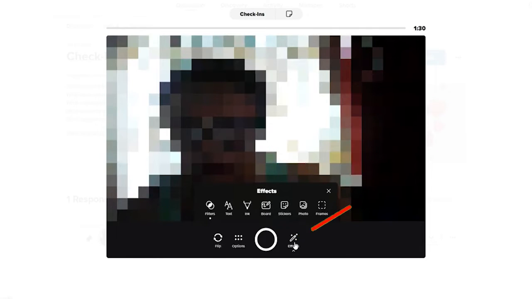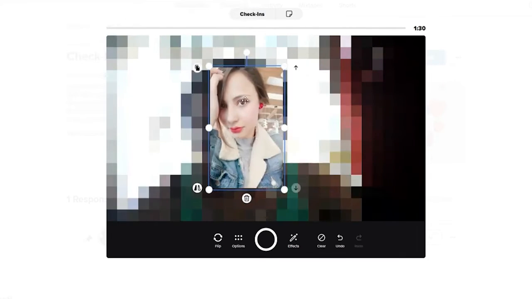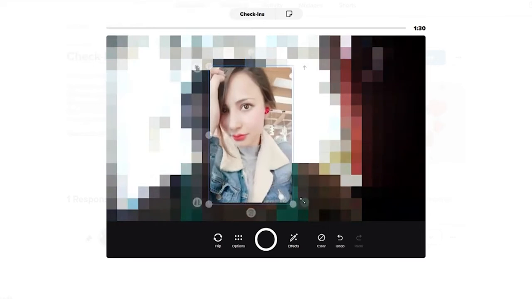Once the camera opens up, click on Effects. This will open up several effects on the screen. Click on Photo from the options and click on Add Custom to select a picture from your library that you'd like to add. Click Open and as you can see, it has appeared on the screen.